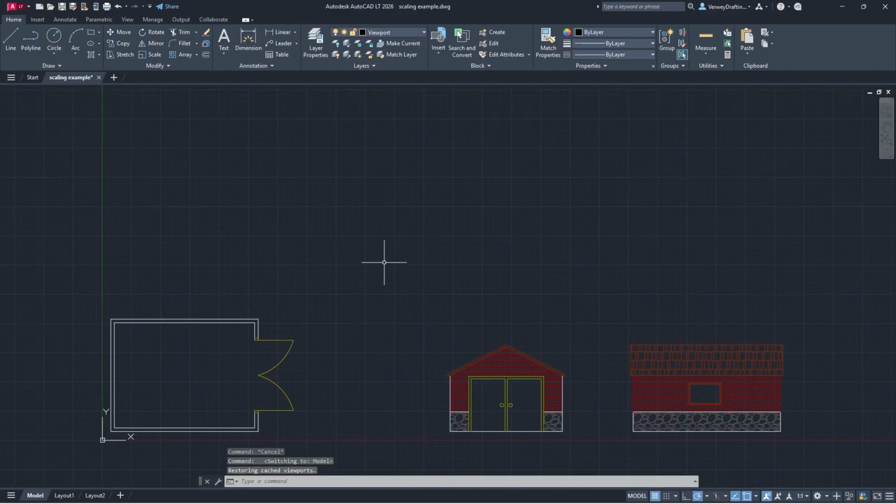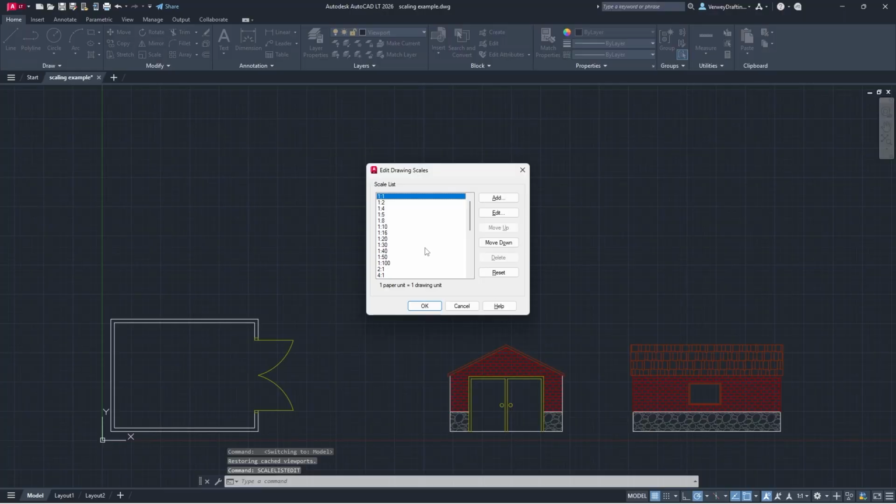So in order to get that reset so you can actually see that, what I want you to do is type in scale list edit into your command bar, pause the video, type it in, press enter, and then you're going to be brought up with this edit drawing scales. You can add your own, you can edit some, you can move them up or down, you can do whatever you want, make it look how you want it. But if you only have one of these, just click reset.